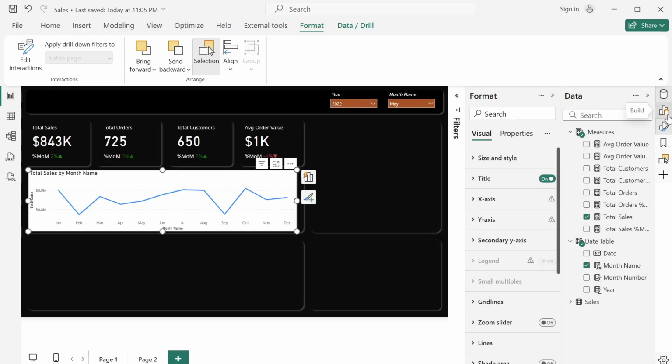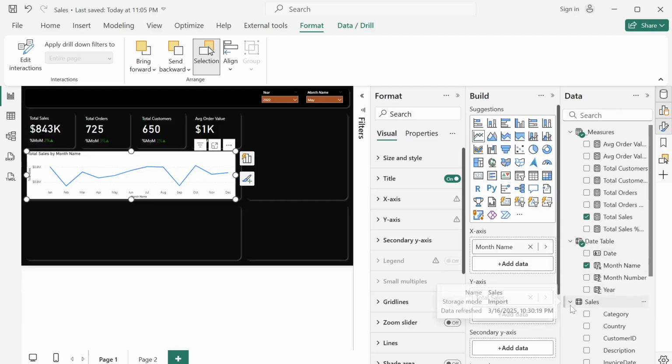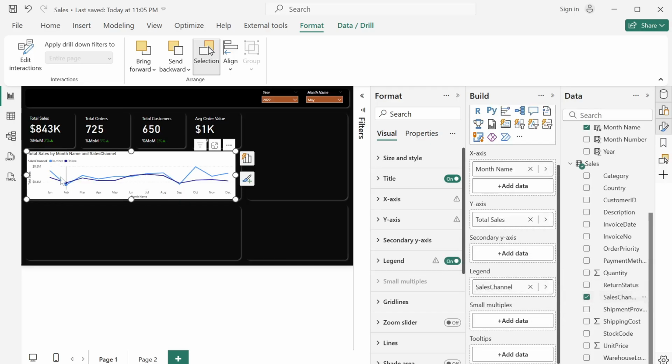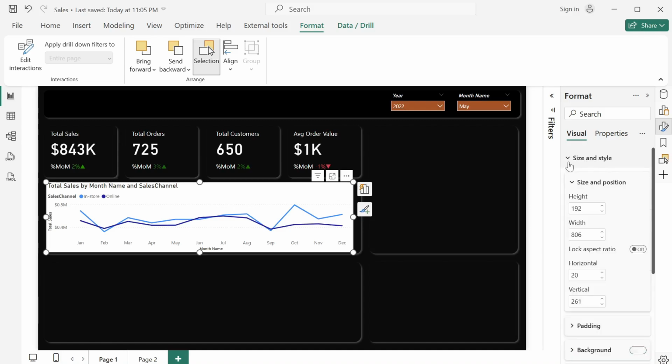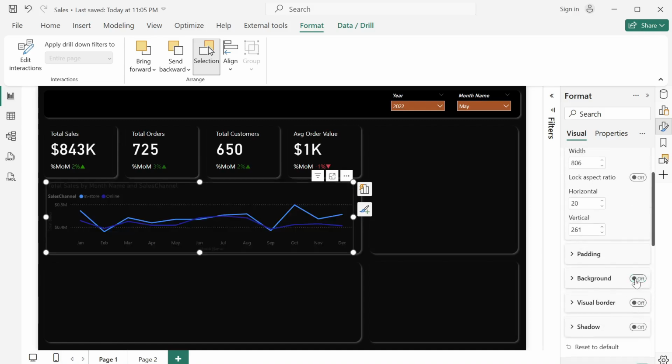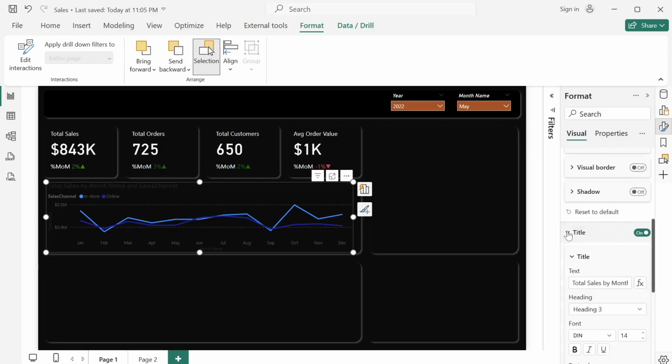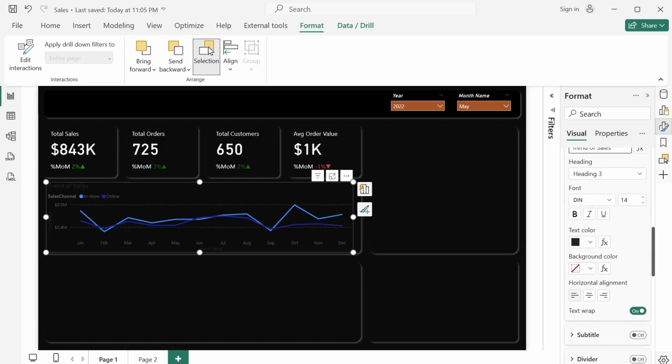I want to also add the mode of sale, which is the sales channel. I want to add it as a legend here. So we have the in-store and online. So I'll start formatting this. The background, I will turn off the background. Then the title, where I have the title, I want it to be trend of sales. I want the size to be 12 and the text color to be white.